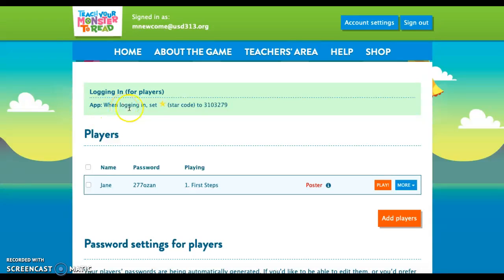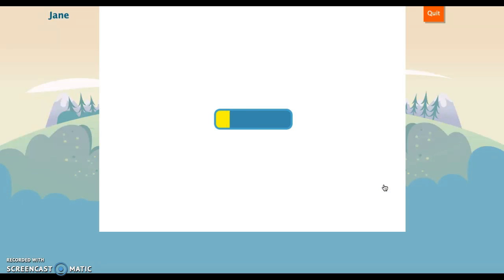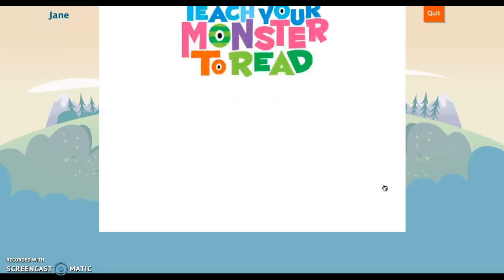So let's see here. What do I want to do? I'm going to go ahead and just show you what it looks like for a child to play. They've assigned me a password, and you can go in and add a large group of players. I added one student that I named Jane. You can change the password to something easier, or maybe your students have an assigned password and they use that for everything. Let's go to play so that you can see what Teach Your Monster to Read does.